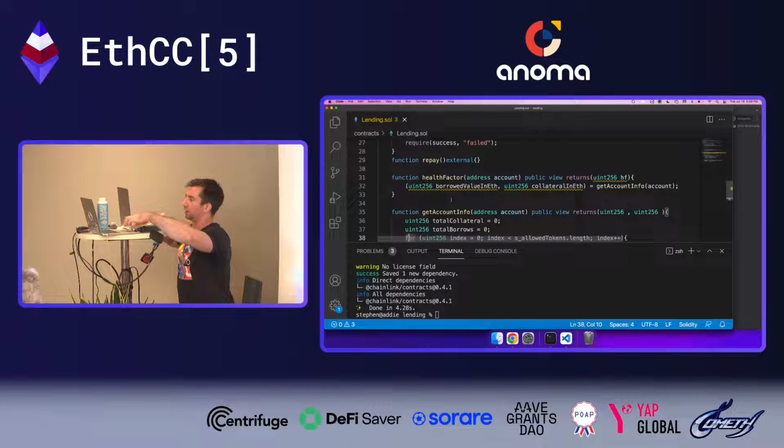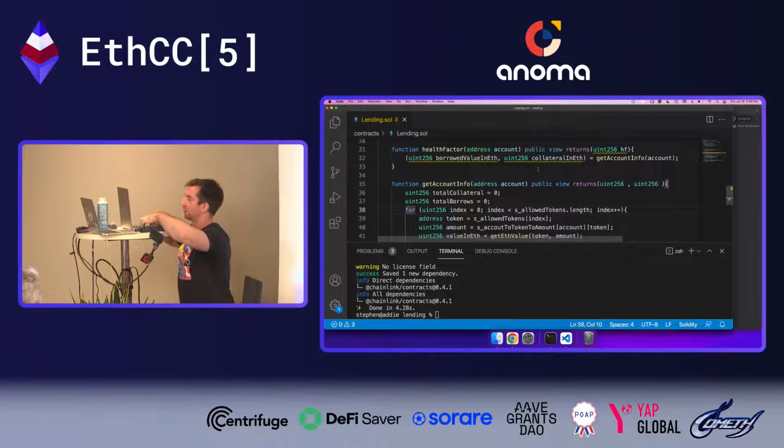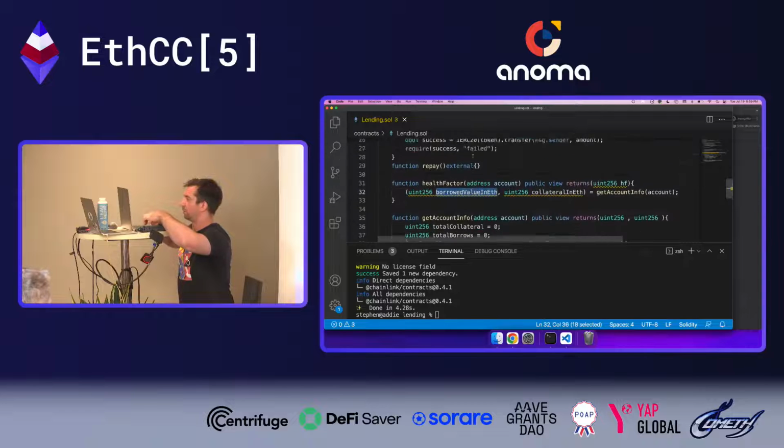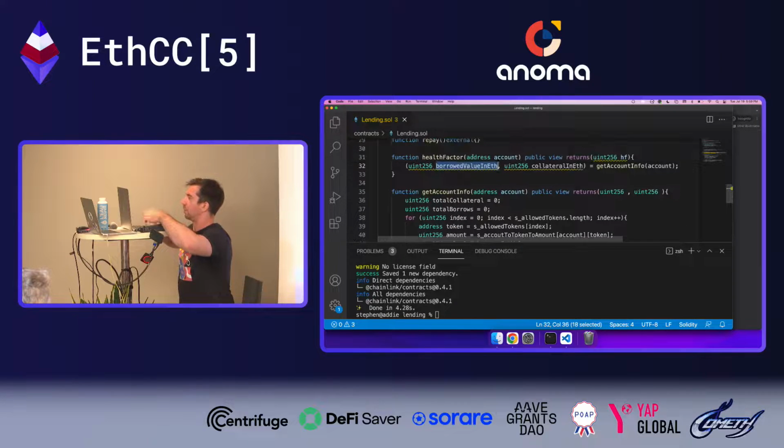So now up here in our get account info, excuse me, we're getting our borrowed first. Total borrows, total collateral. We're getting our borrow, we're getting our collateral.